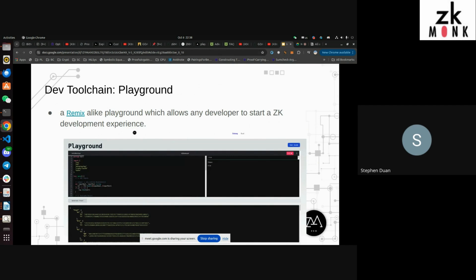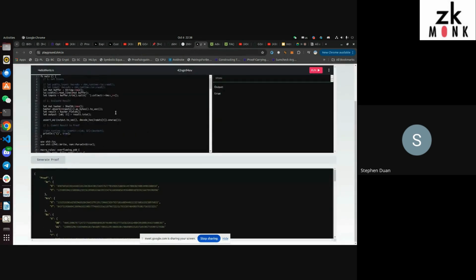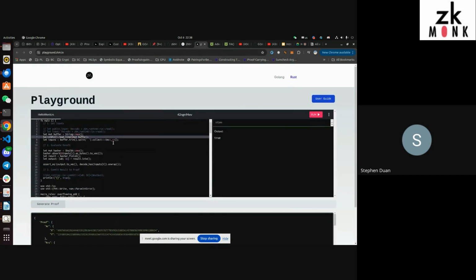the dev tool chain. The first is our playground. Our playground here is actually more like a remix. That means for developers, you can just... okay, let me switch to the site here. You can paste your... okay, it's very simple. It's more like a toy. It can help people who have no knowledge about zk proof. They can try it here.